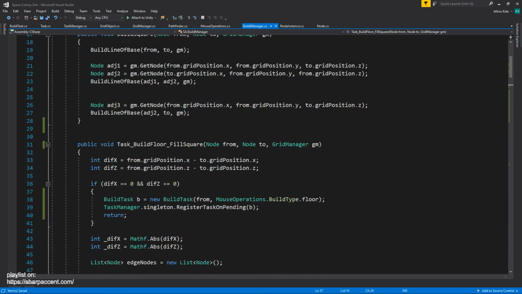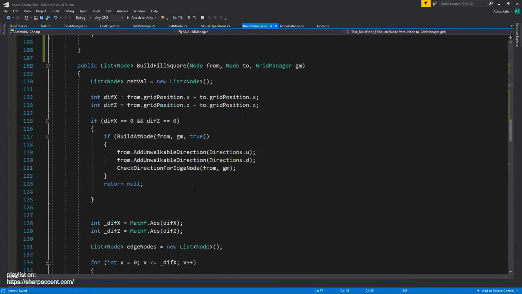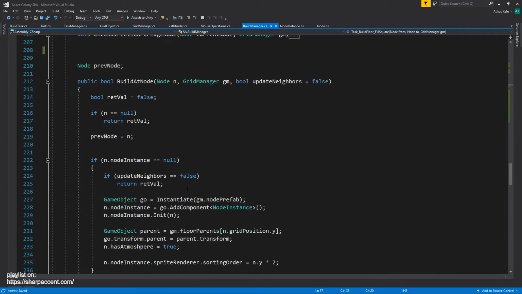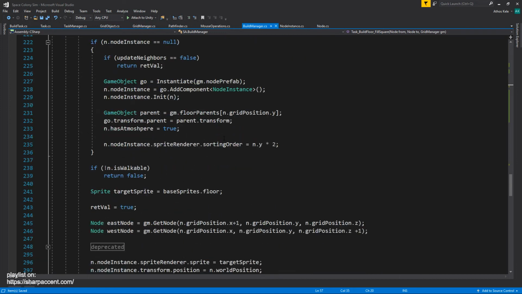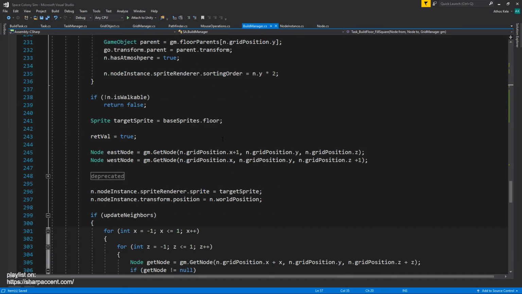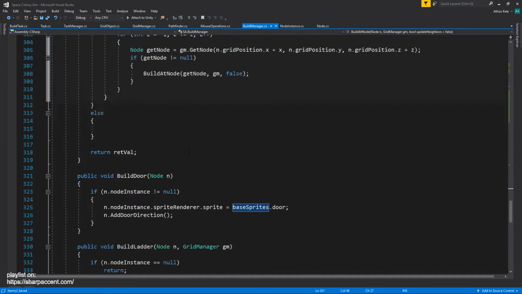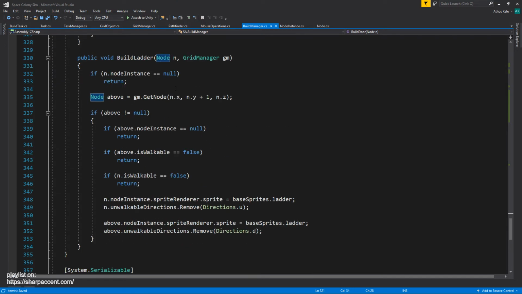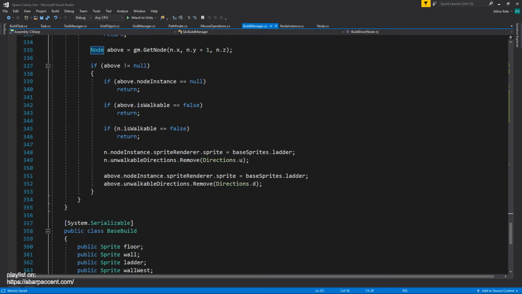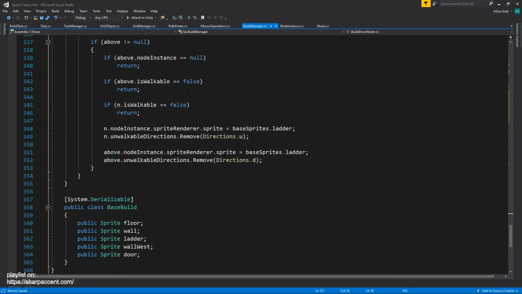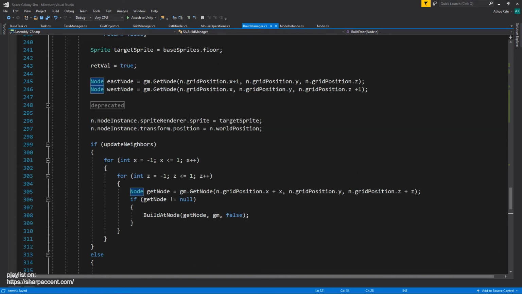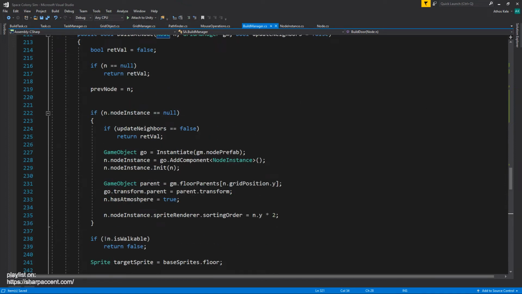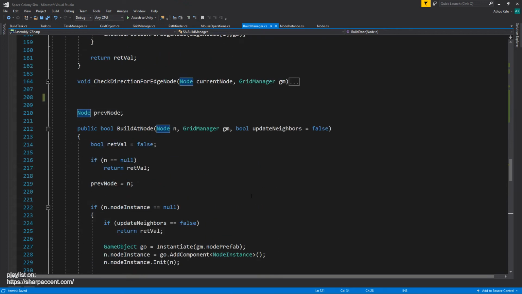Then let's see, we were doing on the build manager, we were saying build at node, but we did not tell him what we want to build. So this will add a floor. Build a door, we're calling this. Oh, we also have ladders, so we should probably build ladders as well. Let's see how we are on time. Oh, we are close to an hour. And okay.